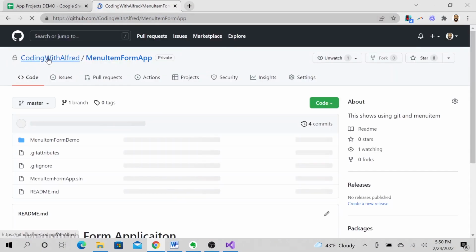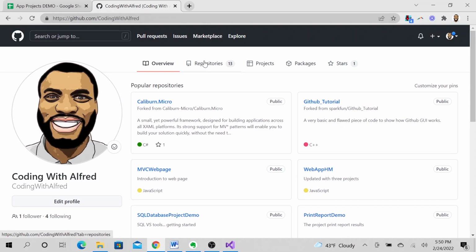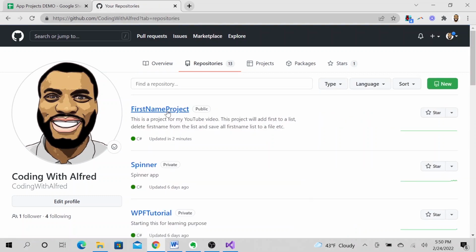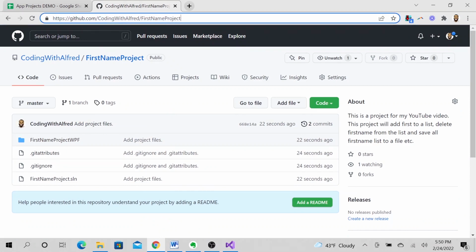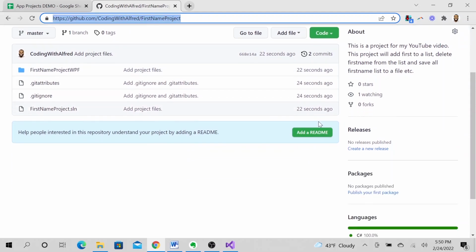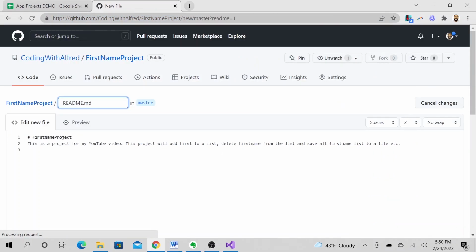So that's my Git repository. Let's go to repo, and that's the first name right here, and it's public, so you could copy this link if I for some reason missed adding it to the description, but I'm sure I will. So let's go ahead and add a readme file. So that looks good.